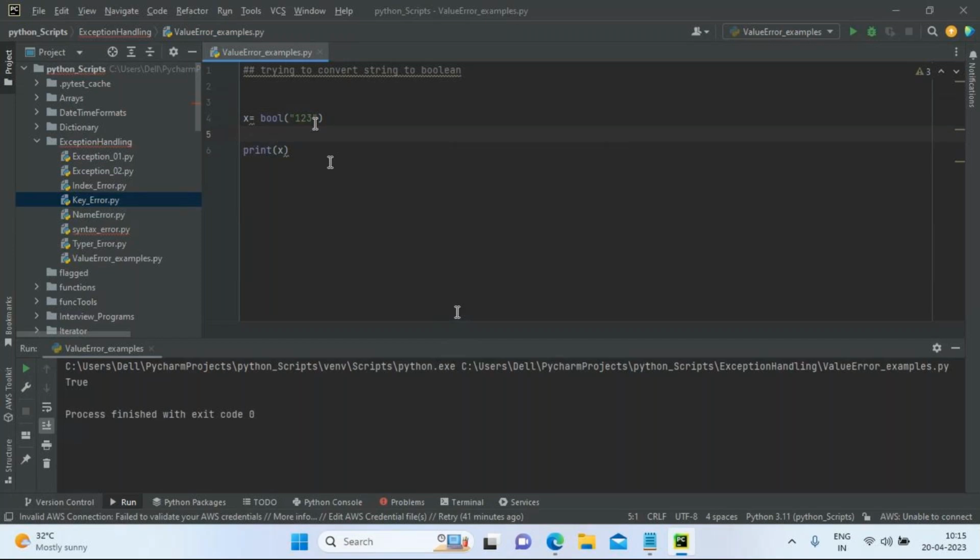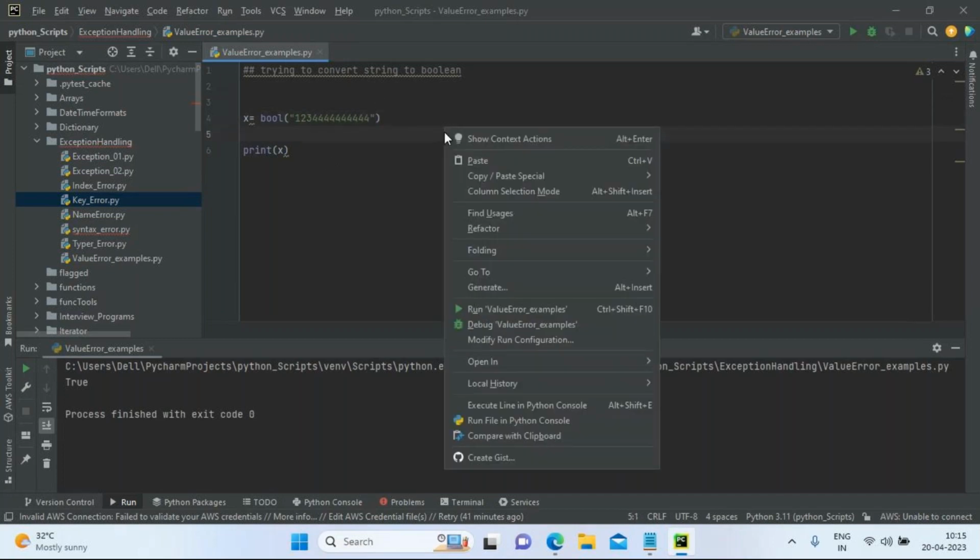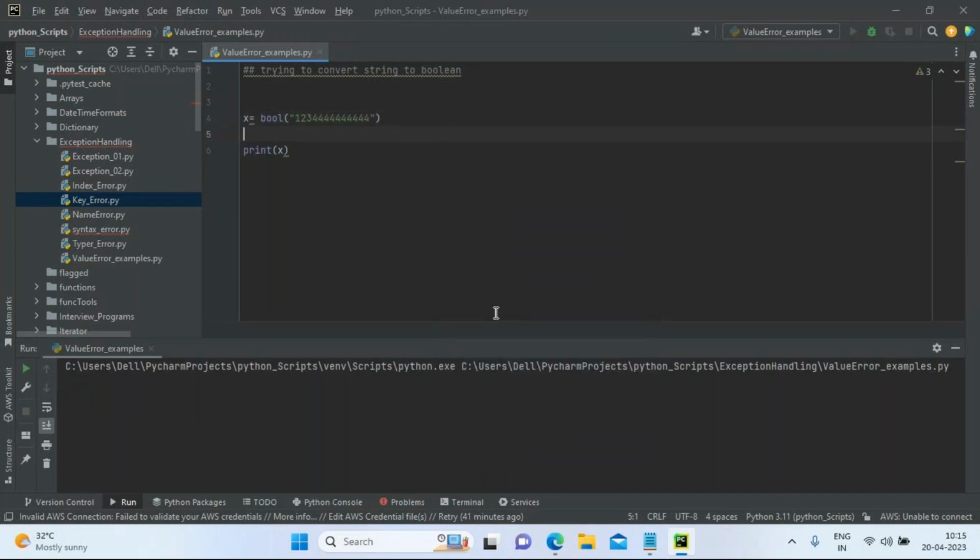I think in Python 3 they made some changes. It's giving some value for bool, but it's giving true. I'm thinking it's checking whether the value is available or not. But why is it coming like this? Okay, I'll give some special symbols. Let's check. Why is it giving true?